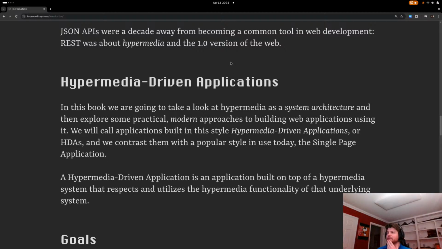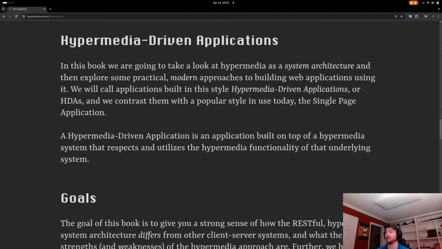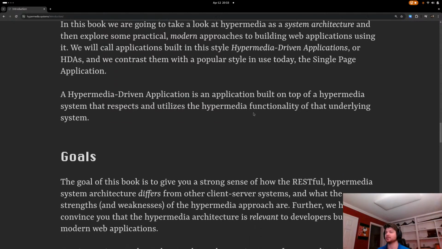So we have hypermedia driven applications. In this book, we're going to take a look at hypermedia as a system architecture and then explore some practical, modern approaches to building web applications using it. We will call applications built in this style hypermedia driven applications, or HDAs, and we contrast them with a popular style in use today, the single page application. So I think React is technically a single page application. I think most web frameworks today are probably single page applications.